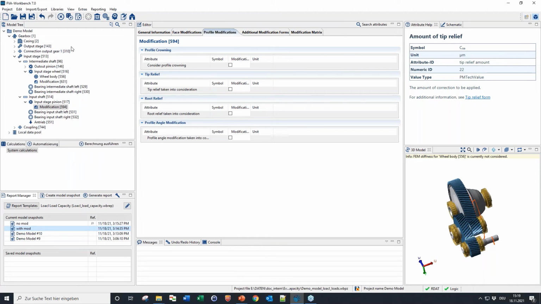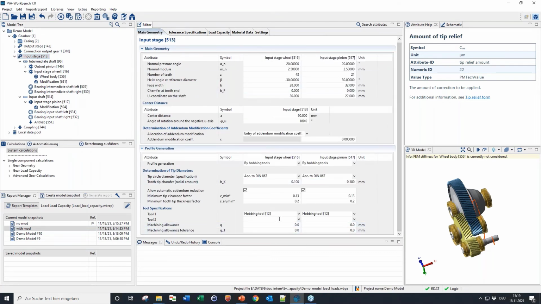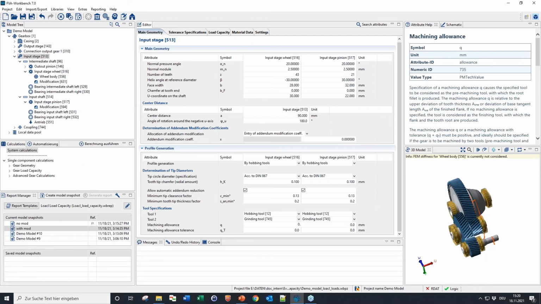And to produce a notch, I will change the manufacturing of the gear tooth. So here the gear teeth have been generated by only one tool. And I implement a second tool, which is called here grinding tool, which I have predefined. And I want to remove, I don't know, 0.2 millimeters. So this is the machining allowance, the value which is ground off by the grinding tool.